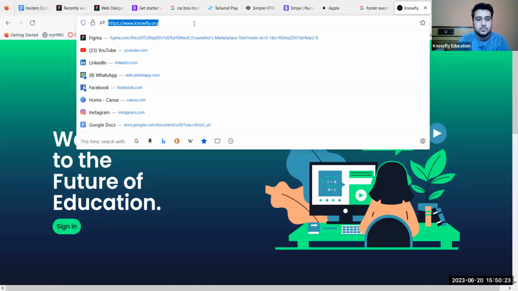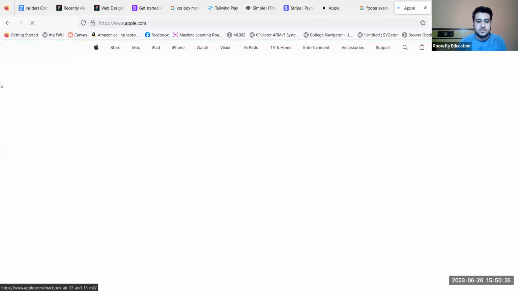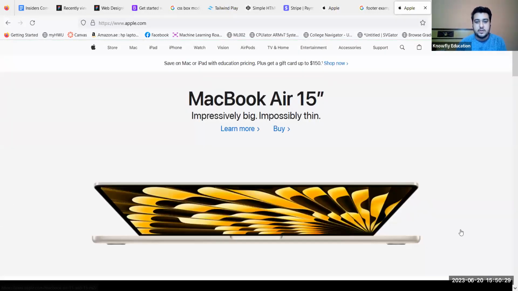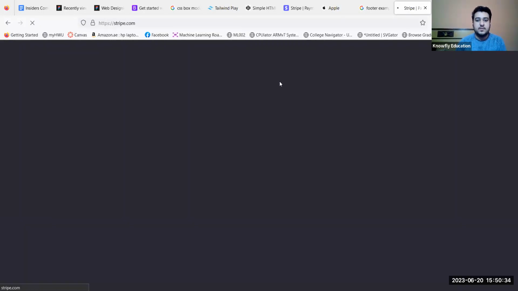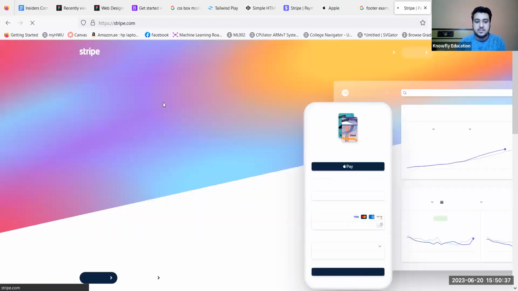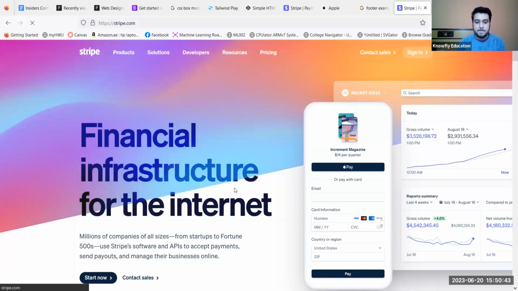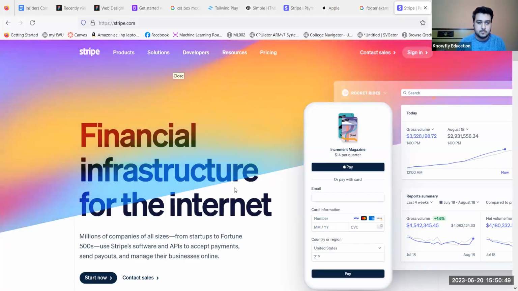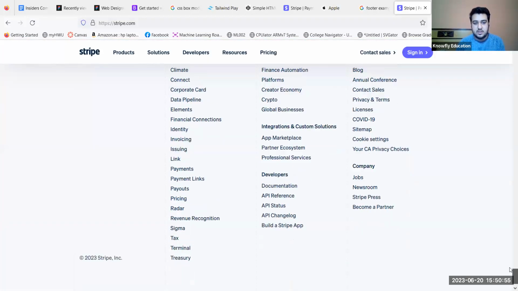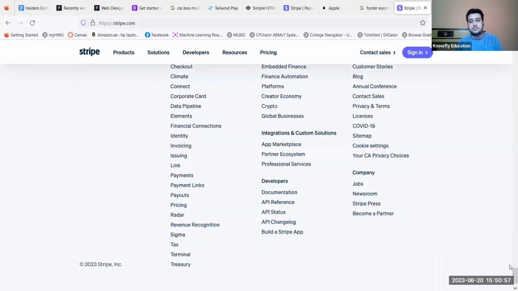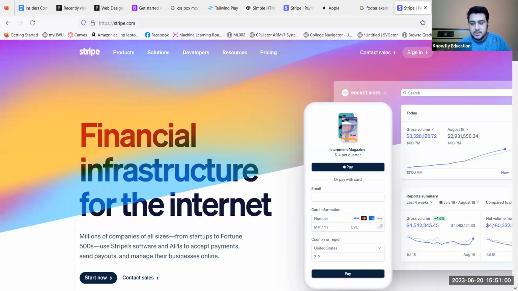If I go to apple.com, this first screen that you see about MacBook Air, that's a hero section. If I go to stripe.com, the first screen that you will see containing this heading, financial infrastructure, and mobile and device and all that stuff, that's a hero section. Footer is this one, the navigation sort of bar you see at the end. Okay, so we are clear about nav bar, footer, hero section.